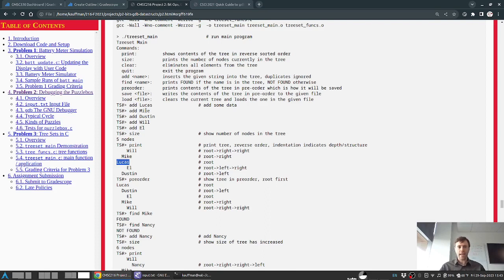The next thing I added was Mike. Mike is alphabetically after Lucas. L precedes M. And so it is going to go into the right branch of this tree from Lucas. Since there's no node there right now, Mike becomes the right child of Lucas. And so on and so forth there.